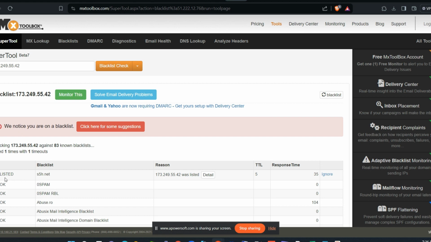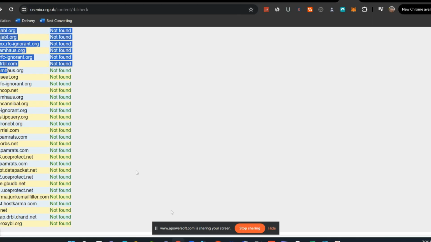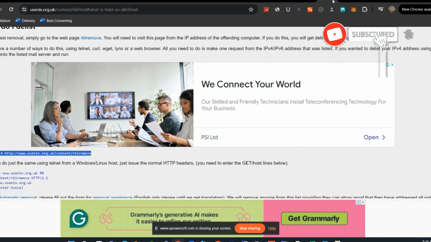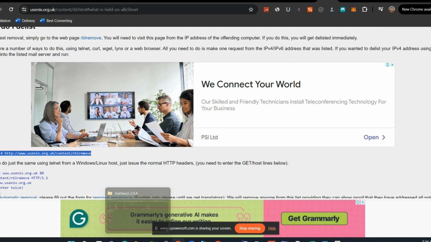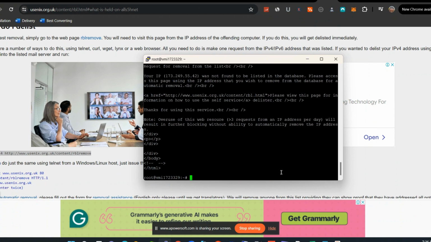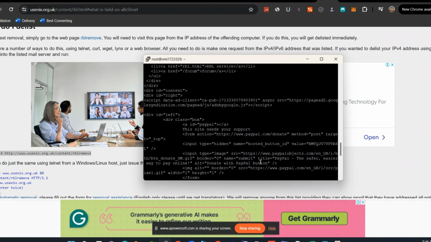If it is any of the ones that I've shown you here, then this is how you remove it. You just run this command line here, copy it, then you open your VPS and you run it via SSH client. In this case, I'm using PuTTY, and you just hit enter and it will be removed automatically. It won't take long before it is removed.